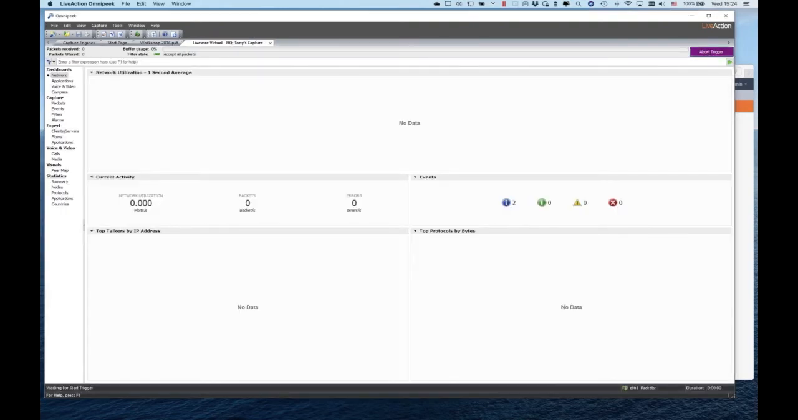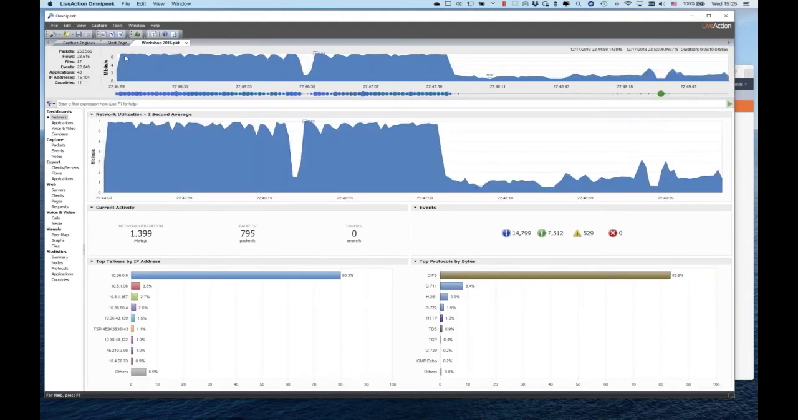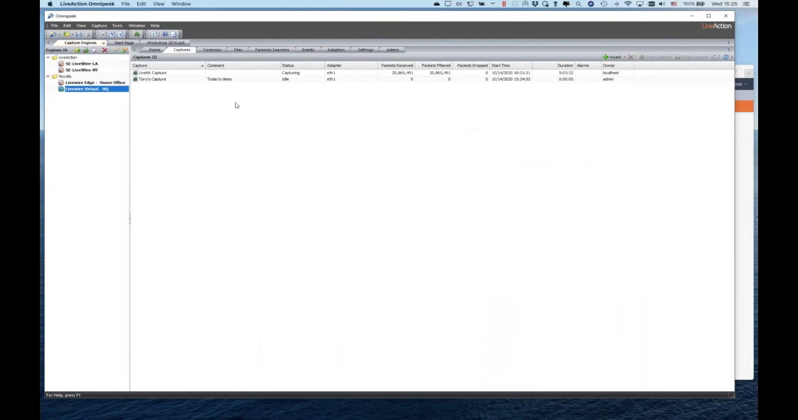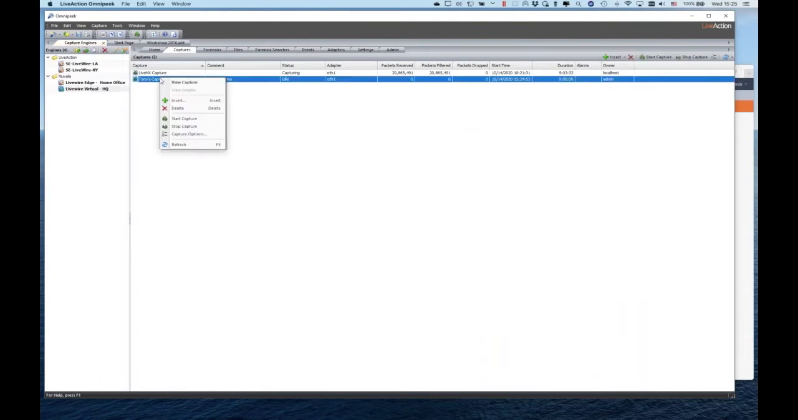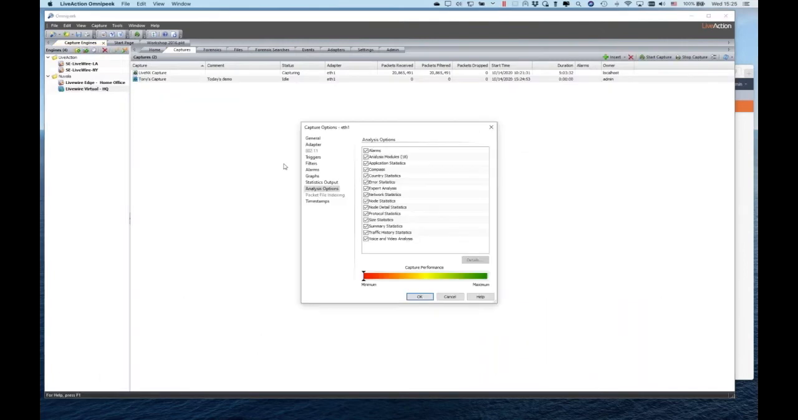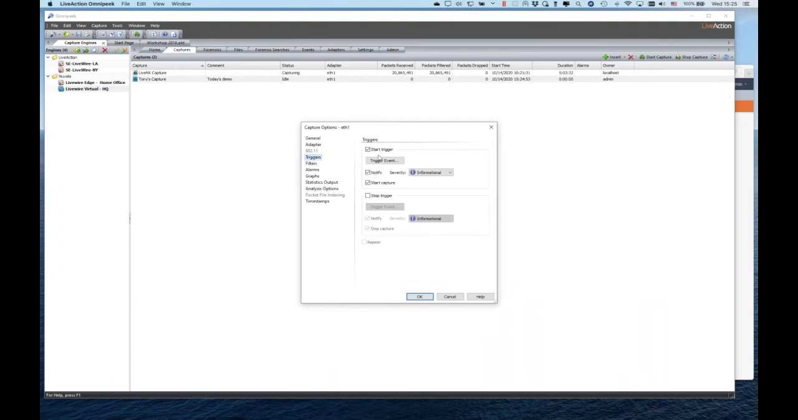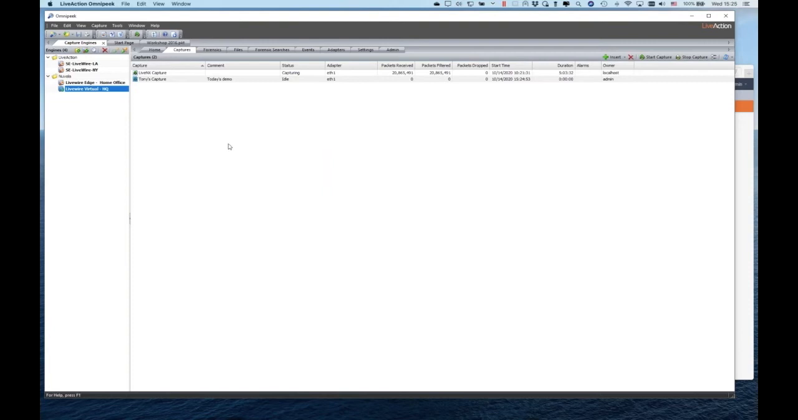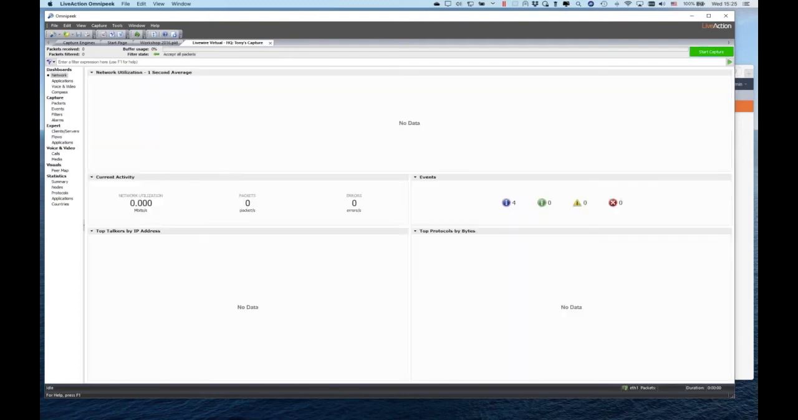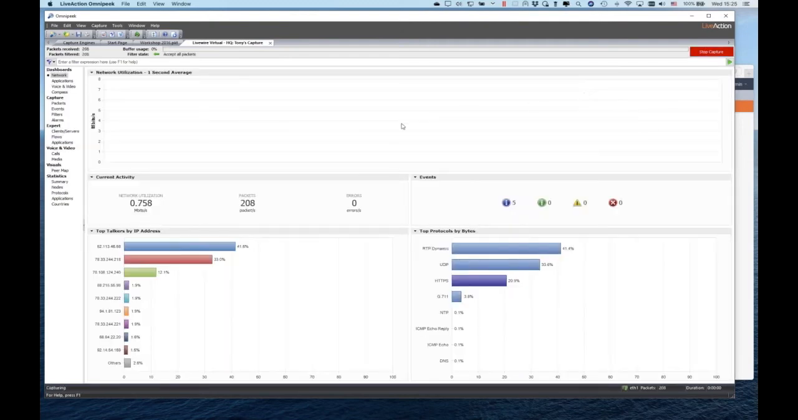So let me just start that. Let me abort that, sorry. I didn't stop the trigger. Let me go back and change that. Should have practiced this one. Let's get rid of the trigger. As it was left, it was waiting for that DNS trigger to start. So now let's just start the capture.